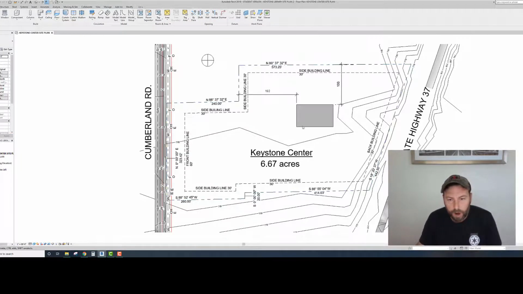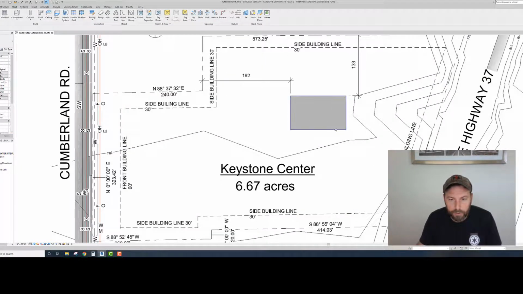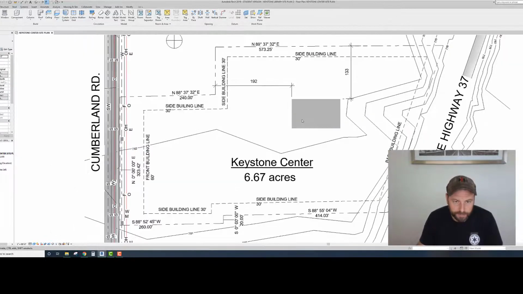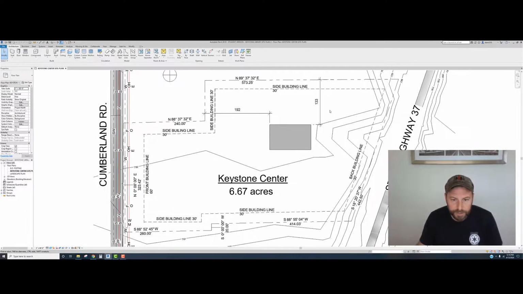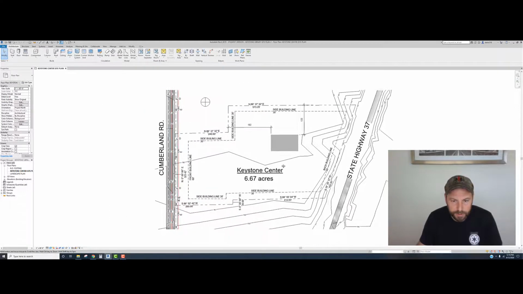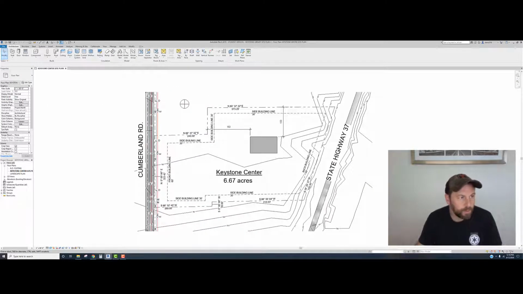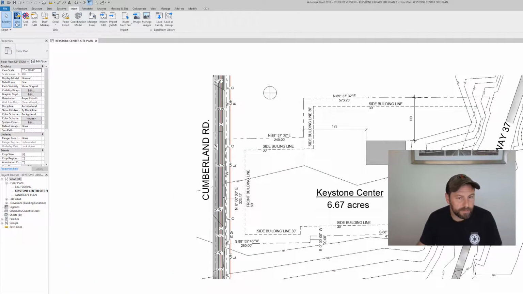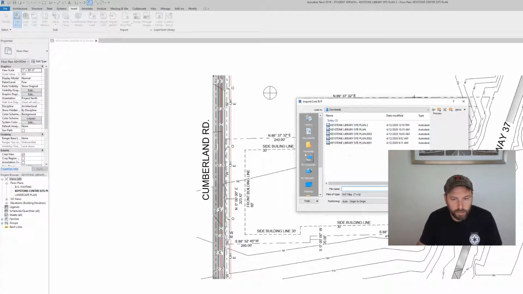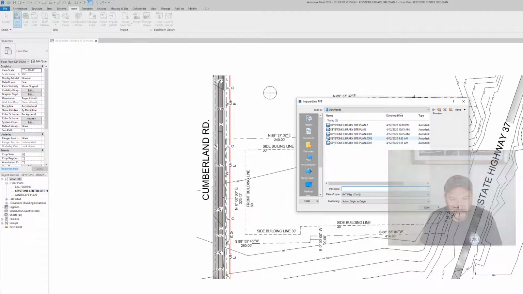So here's our site plan. Our building is going in right over here. So we're going to have to bring it in like we did with the house. And we can keep these dimensions here as we do it. So next step, we are going to go to Insert, Link Revit. There we go. So now I'm going to find that house.